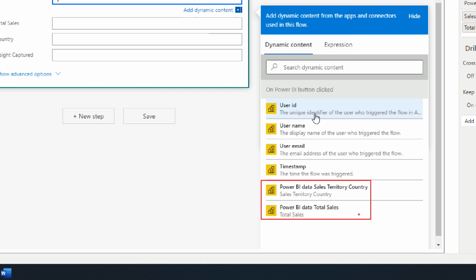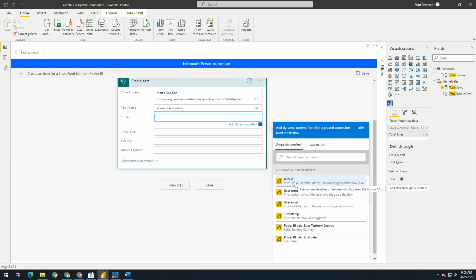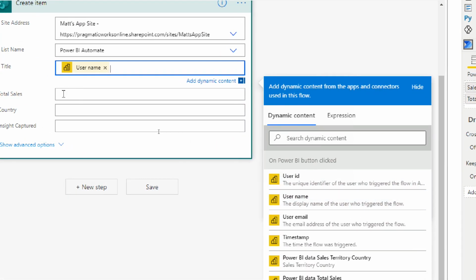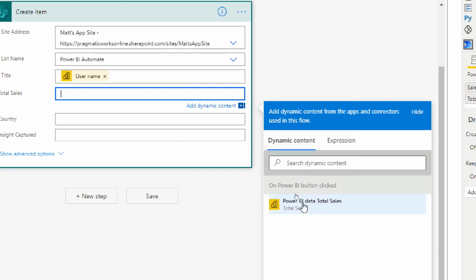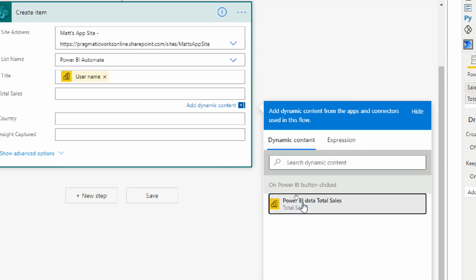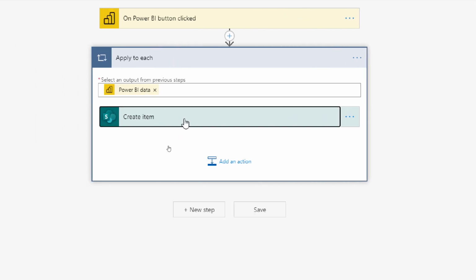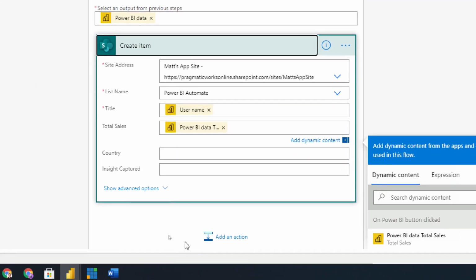But what I want for my title, I'm just going to say, let's bring in the individual username. So that way we know who made the insight. And then when I click on total sales, I want to bring in the Power BI data total sales. And it's going to do this. It's going to do an apply to each, and we're going to add more into it.